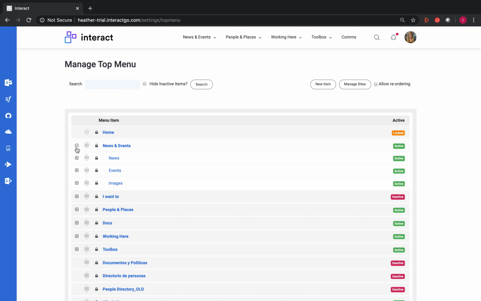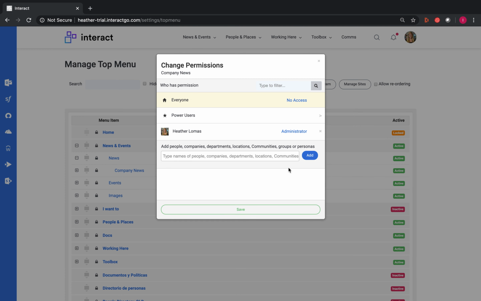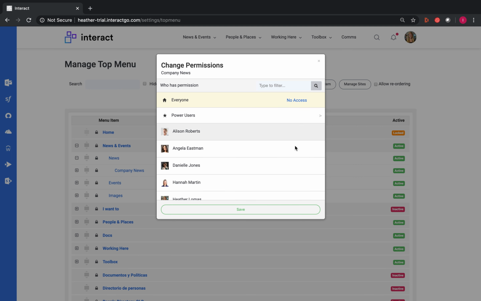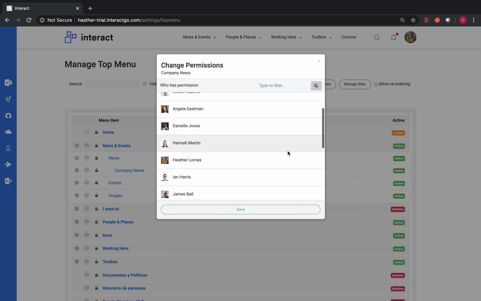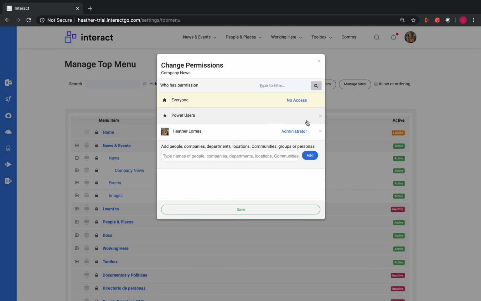Now I'm going to click on the padlock next to my company news area, and this will load a pop-up. Now when you have first created an item, this is what it will look like. Everyone will have no access. Power users, of course, will show in this listing because power users already have access to the item as they're administrators. We've then got myself. Now I actually show in the power user listing, and as you can see, I'm also here showing as the administrator.